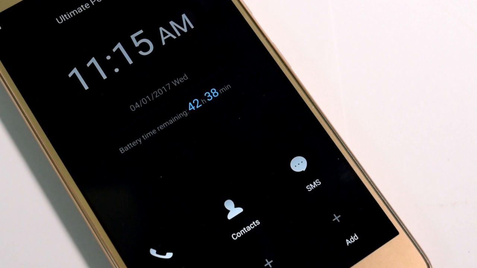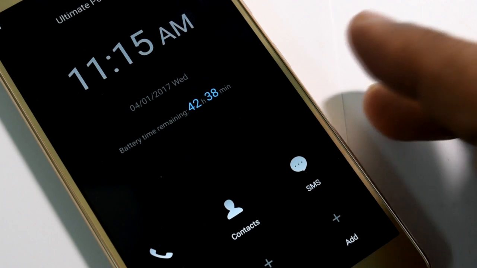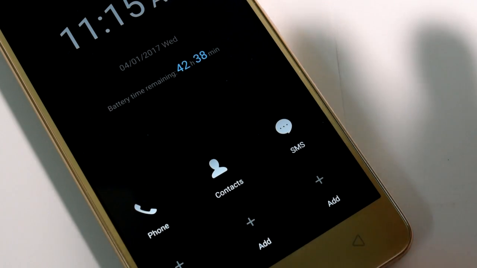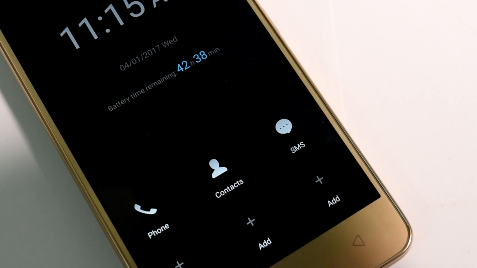Now in the super power saver option you have only a few things available. What are those things available? Those are only a limited amount of things.